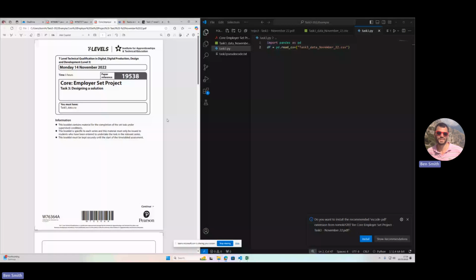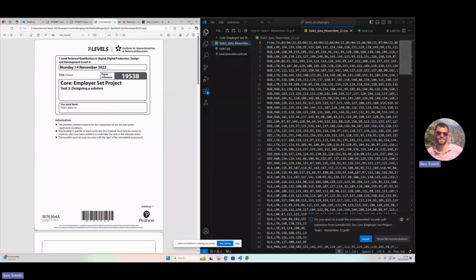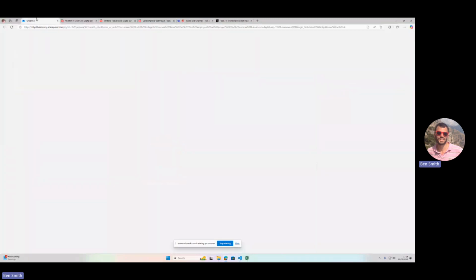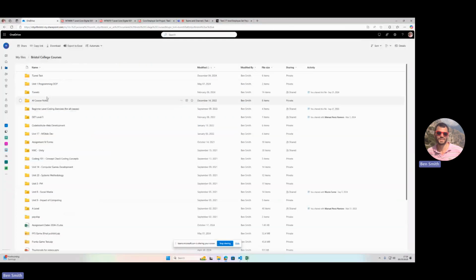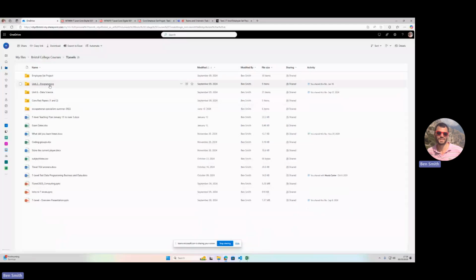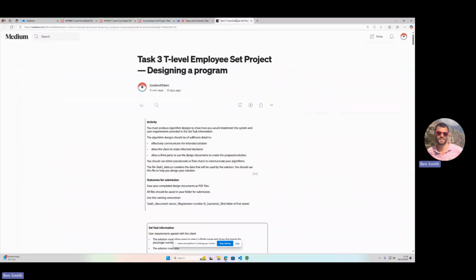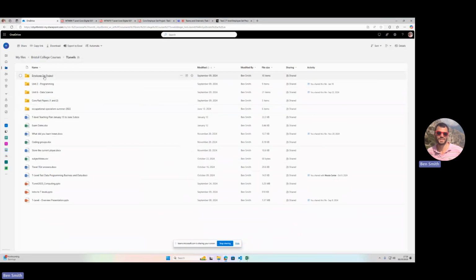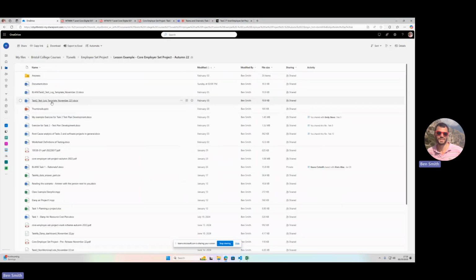Going through how I'm going to write pseudocode for task 3, designing the solution in the employee set project, as you can see here. I've got a couple of windows open. What we're going to look at is a solution, and I'm going to attach a link below to the solution that I'll go through with you, which is from the 2022 paper, autumn 2022.